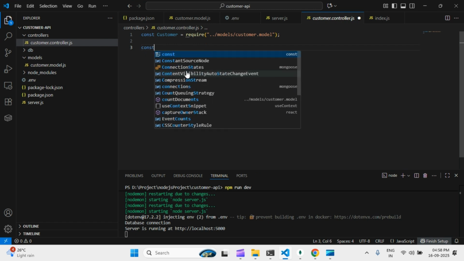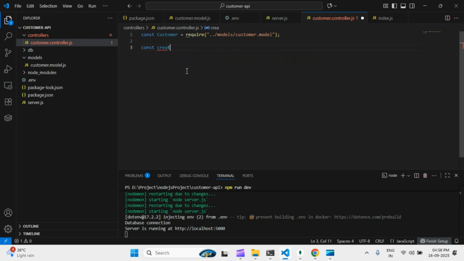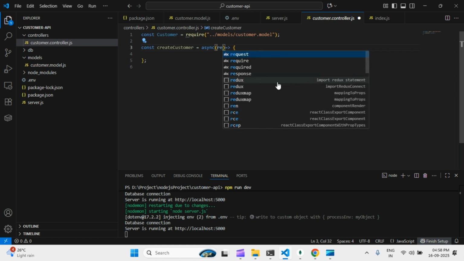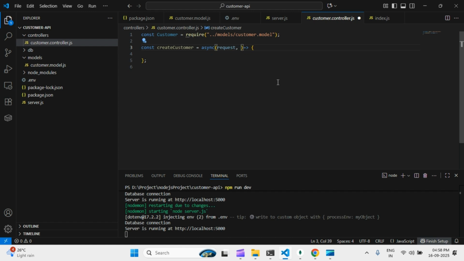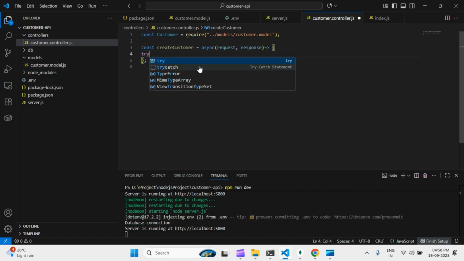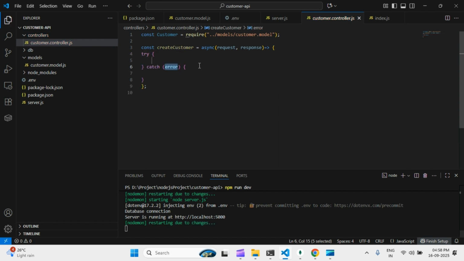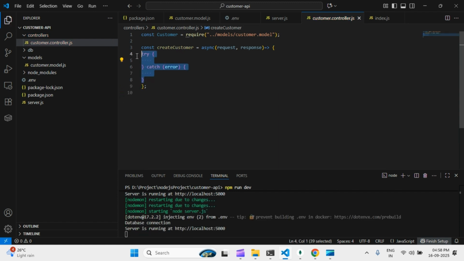const createCustomer is equals to async. Now we can use the two parameters for the request and the response. So we have to create request, then response. Now add try catch. It's important to always use the try catch.